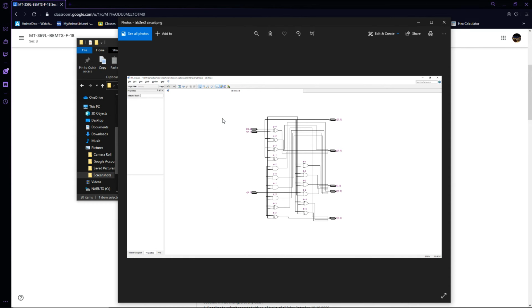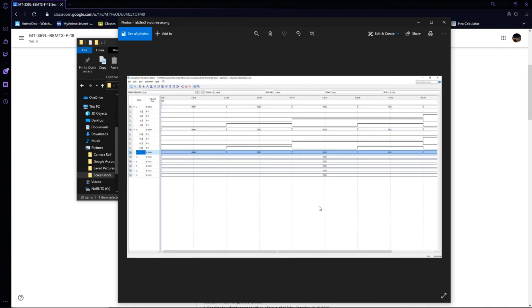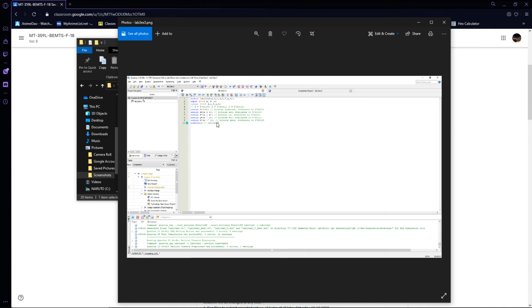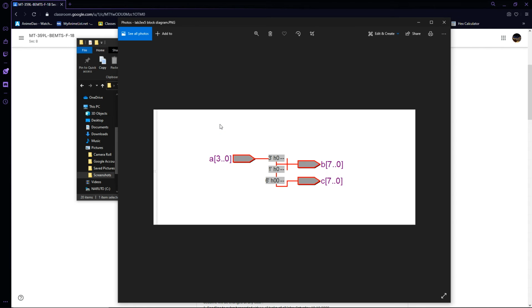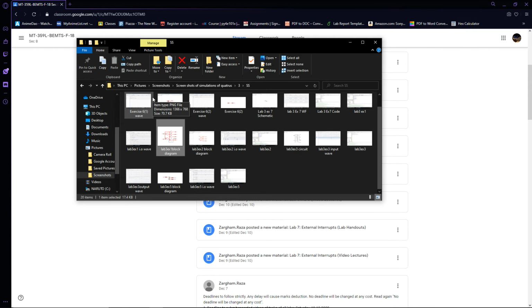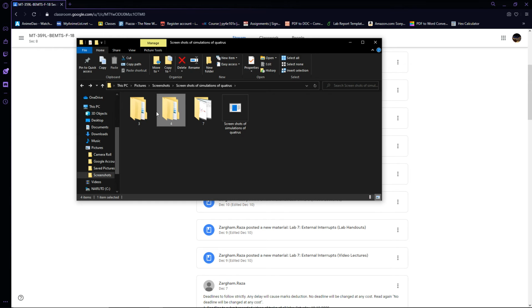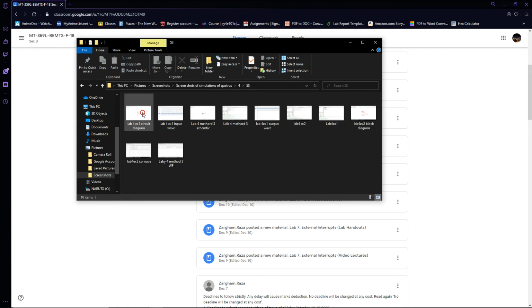And this was the exercise 3 circuit diagram that was built after executing the code. And this was the waveform, the input wave, and this was the code. As you can see over here, we just used bitwise operations. And this was the output waveform, and this was for exercise 5. So now I will show you the lab task 11 screenshots.